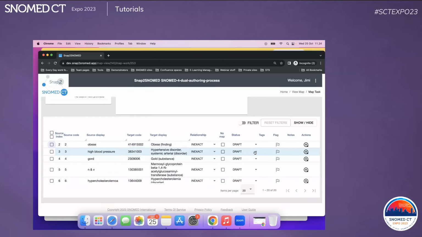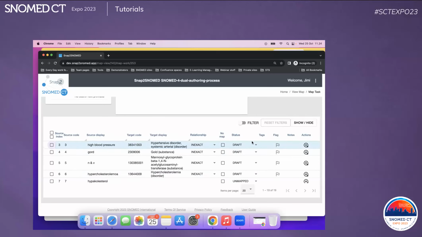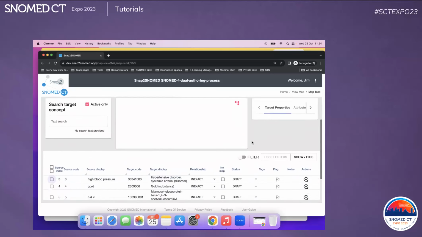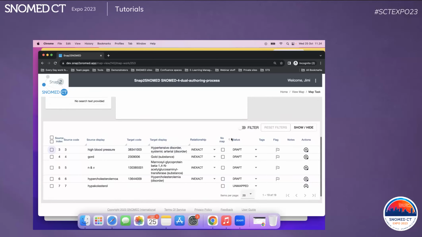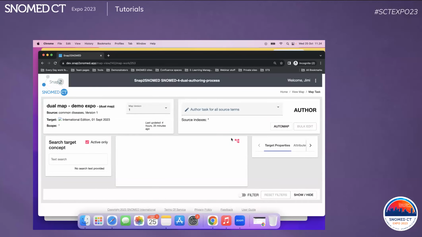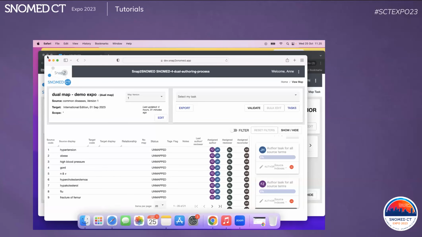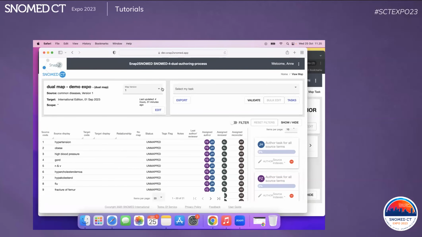So I'll put these into mapped. I do this from here. You don't have to go into the detailed view. You can do it here. So now both of these have been mapped. And now I'm much calmer because now I can be Anne. I'll go back to being myself here. So now I'm Anne. I'm the reconciler.